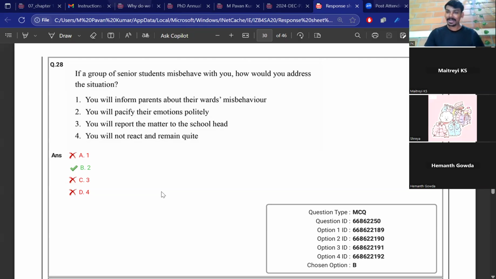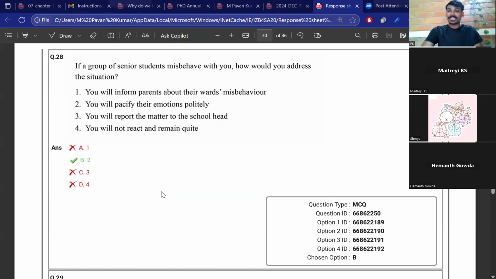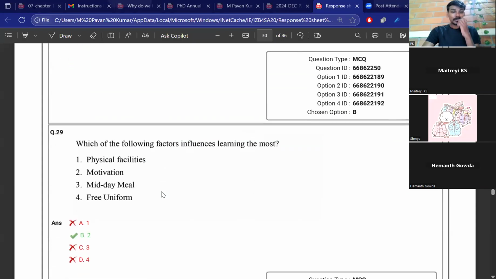You have to interact with them regularly. So the first and foremost thing to do would be to pacify their emotions politely than directly rushing to the principal and complaining or reporting the matter. Do you agree, Maitri? Yes, sir. Okay. So we'll move on to the next question. Thank you for the doubt, Maitri.